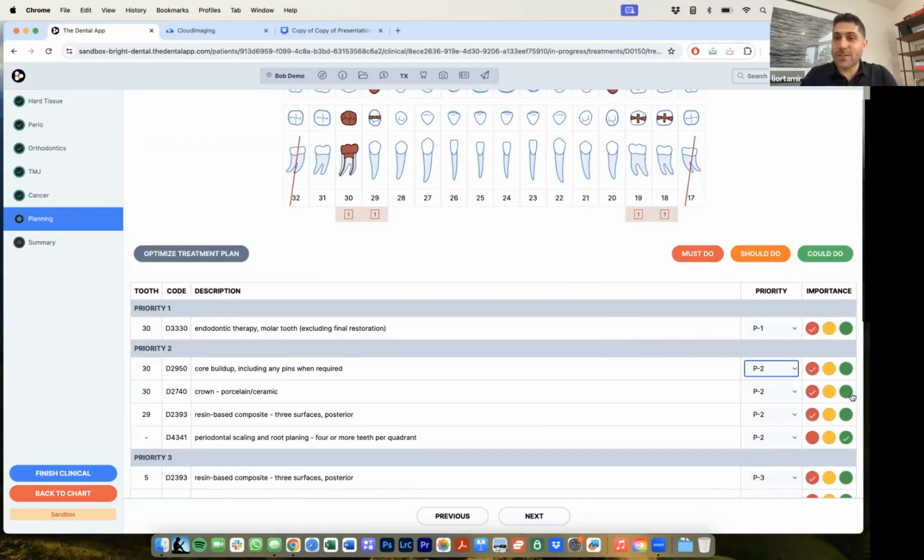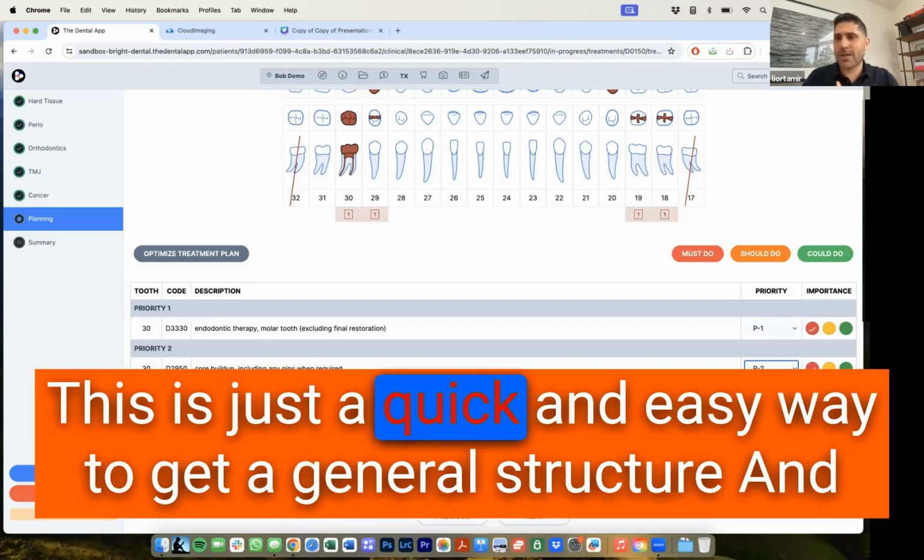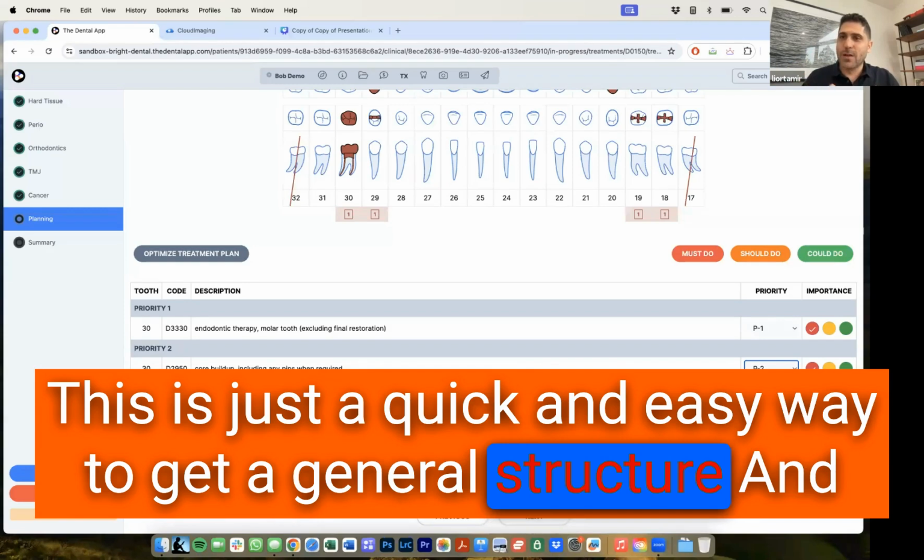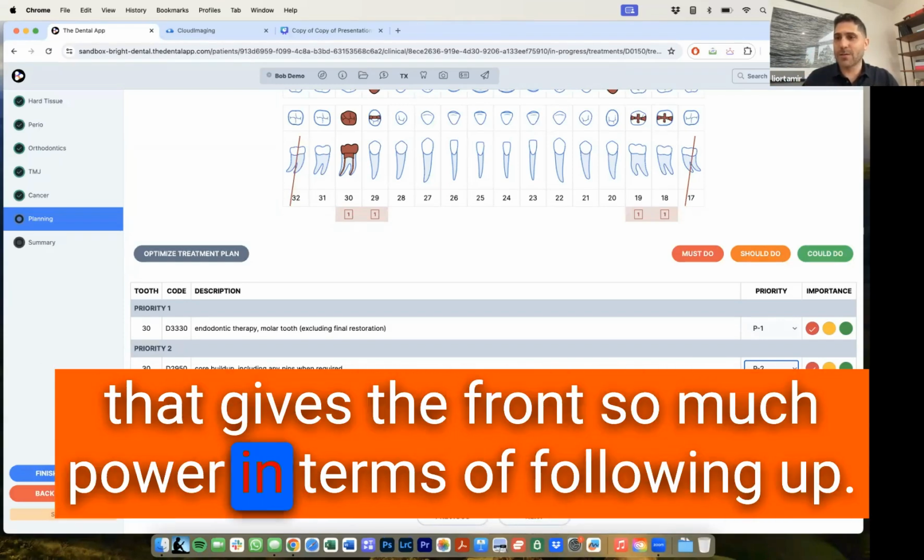I've seen so many offices, they hand a routing slip to the front. They say, look, here are the 15 things that need to get done. And there's no organization to it. The dentist is running between room to room. This is just a quick and easy way to get a general structure. And that gives the front so much power in terms of following up.